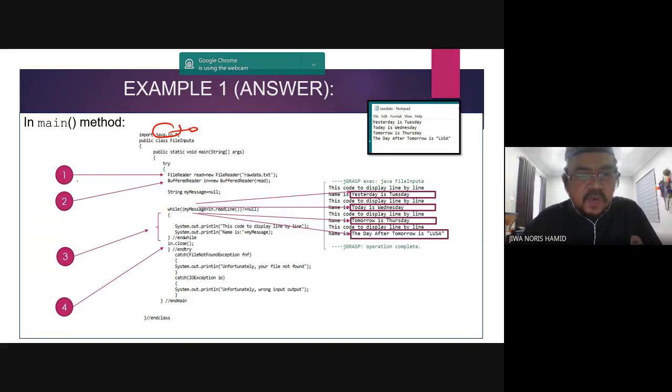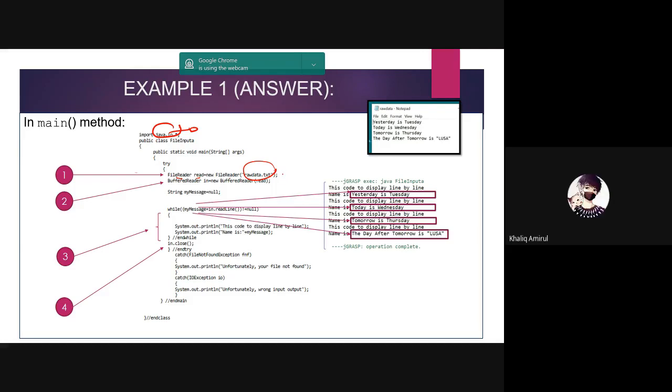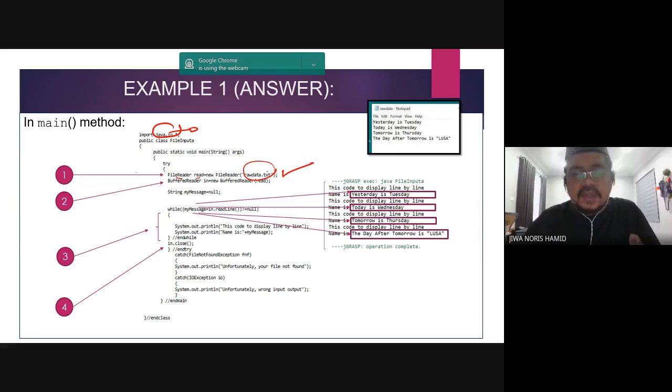The first one, we want to link. Kita nak linkkan dengan kita punya raw data. Kita guna file reader read equal to new file reader. This one clear, guys? Okay, good. And then buffered reader in equal to new buffered reader read. This one clear, guys? Clear, sir. Okay, good. This one also clear.